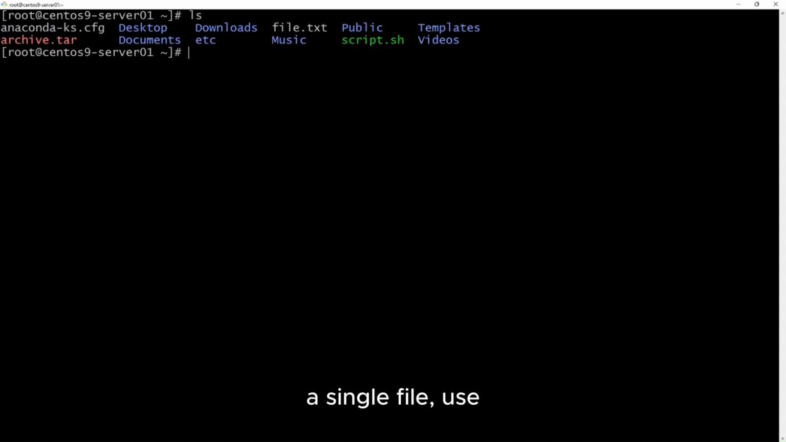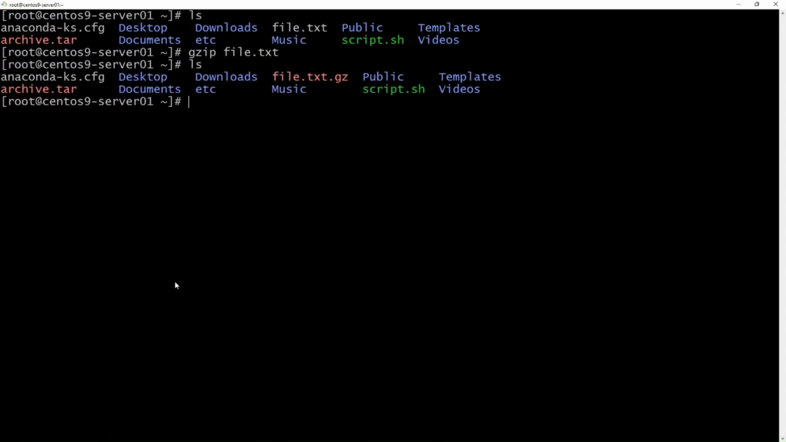To compress a single file, use gzip. For example, gzip file.txt compresses file.txt into file.txt.gz. To decompress it back, use gunzip.